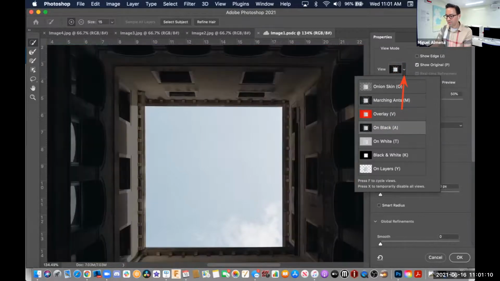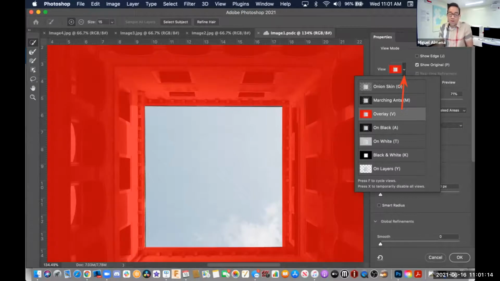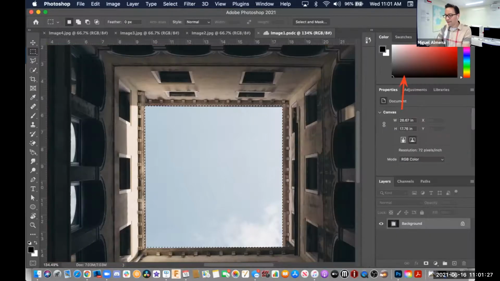You can see it on black, on white, on the layer. I like overlay because I like to see what is the real thing that's being selected and what else is not being selected. So I like to go V for overlay. And then basically you're going to click OK to that.